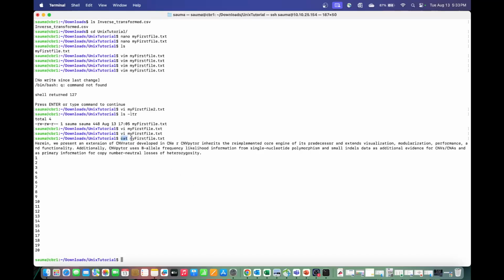Cat and your file name gives you the whole file, but it does not give you an option to edit or do anything with the file. It just shows you that this is the file. That's all it'll do. So the major difference between cat and VI is basically cat will show you the file, it will not allow you to edit. VI will show you the file and also it will allow you to edit.